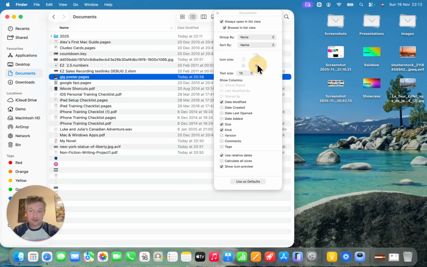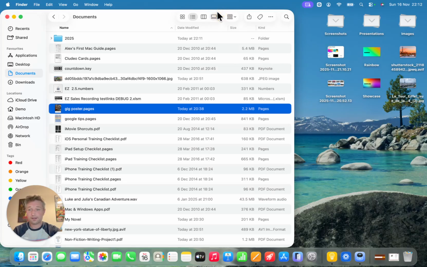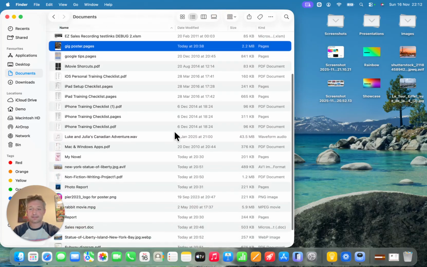And I'm going to go to this larger view. I like that. I'll tell you why I like this. It's because you can almost see a preview of the document before you open it. And I'm going to click use as defaults, so whenever I make new folders, it'll also use those options. Winning. Okay, that's nice. That's a nice view.